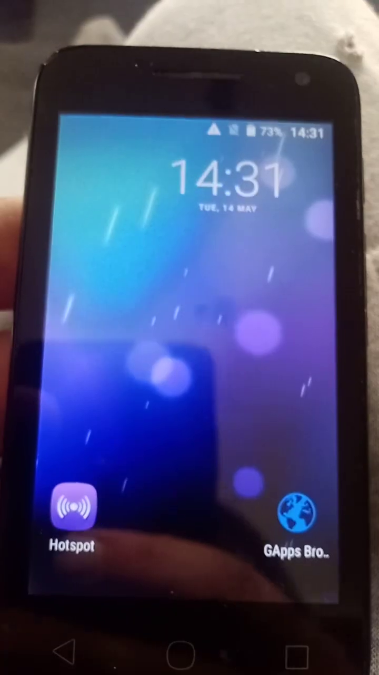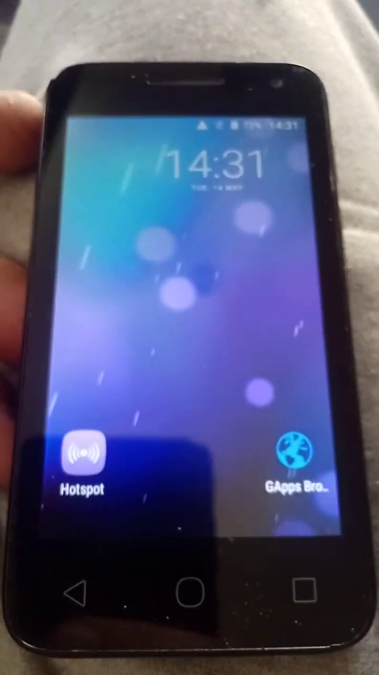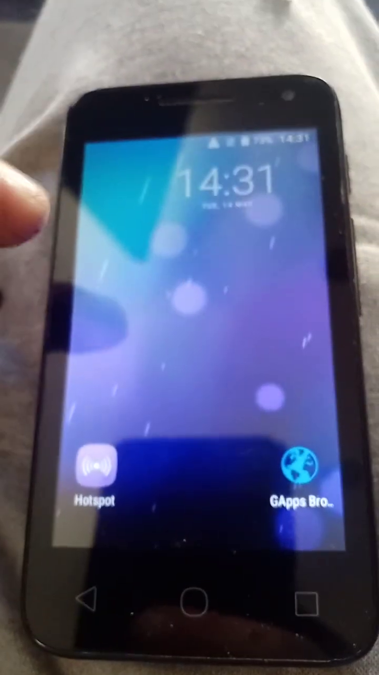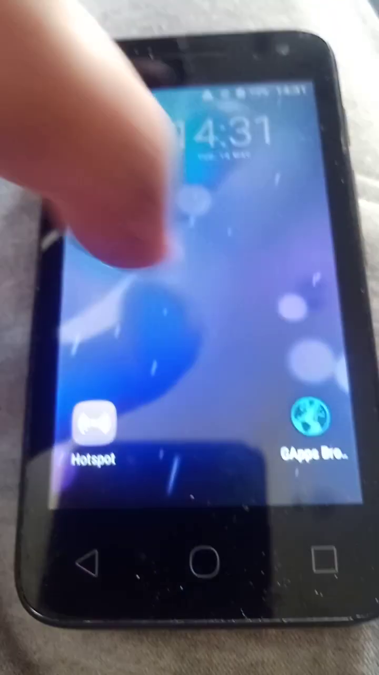So you see here, a nice fresh looking browser. Of course, we've put in a different wallpaper, and we're also using a different launcher. I'll show you my top favorite launchers that I use. You'll see there was G Apps.